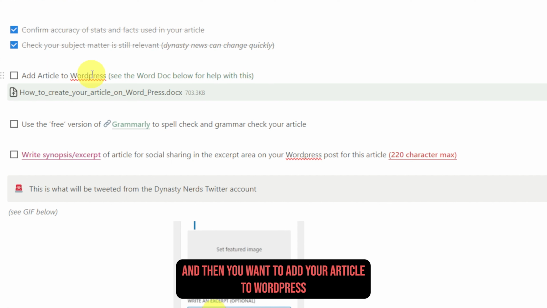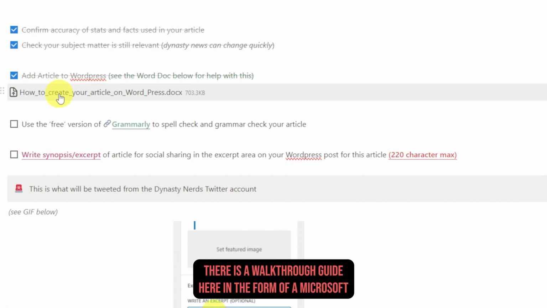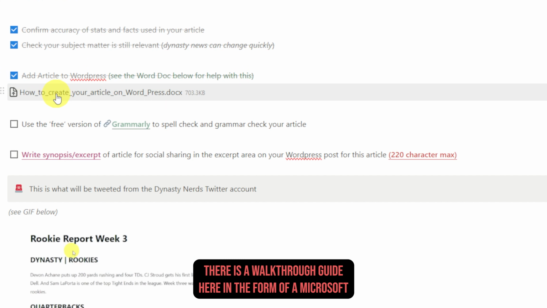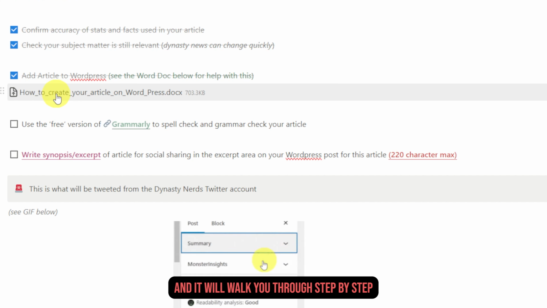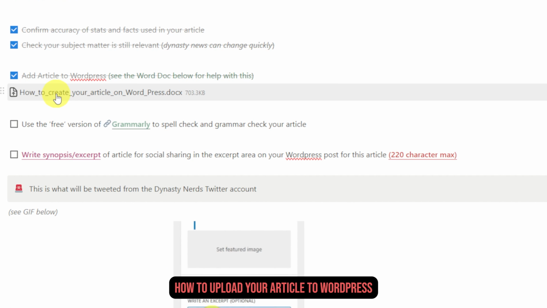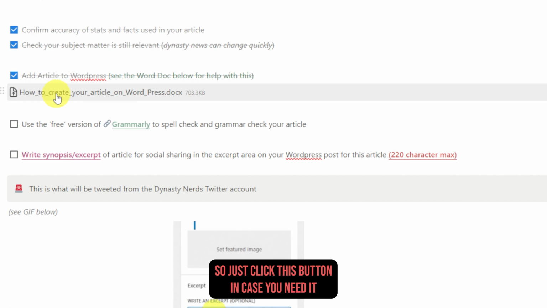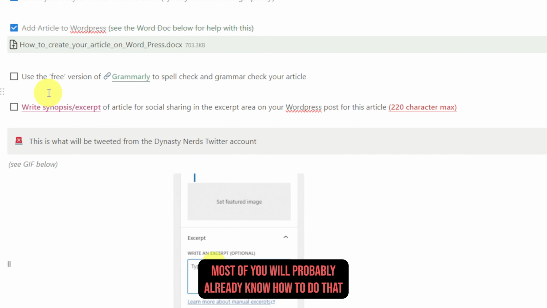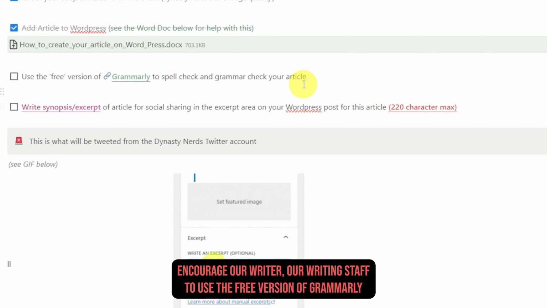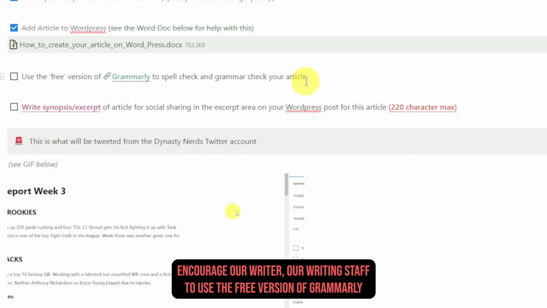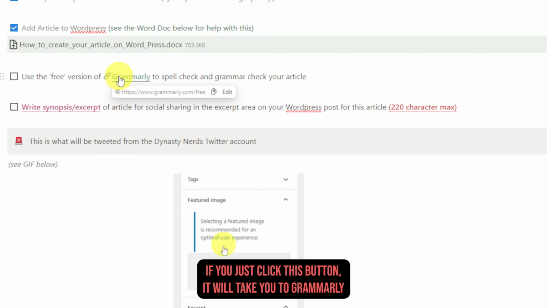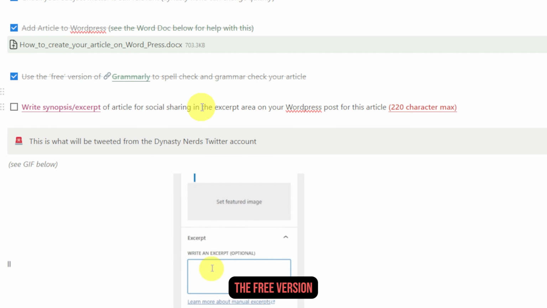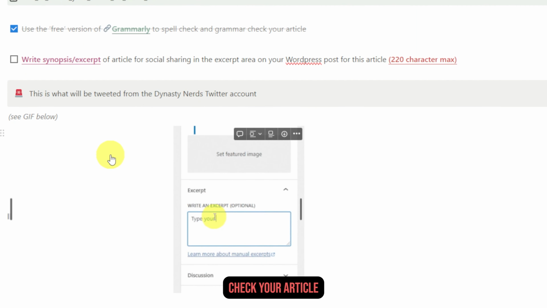And then you want to add your article to WordPress. There is a walkthrough guide here in the form of a Microsoft Word document that you can click on this button and download, and it will walk you through step by step how to upload your article to WordPress. So just click this button in case you need it. Most of you will probably already know how to do that. And then we encourage our writing staff to use the free version of Grammarly. If you just click this button, it will take you to Grammarly, the free version, and that'll help you spell check and grammar check your article.